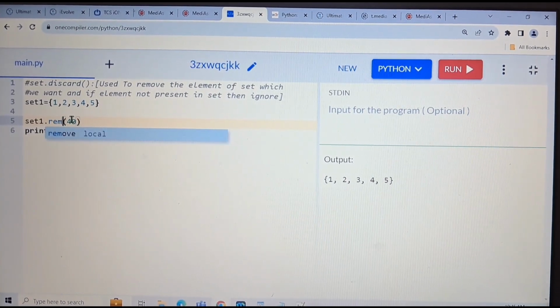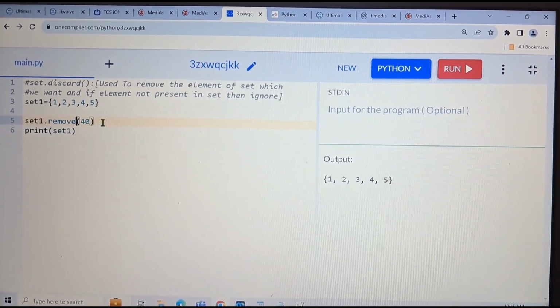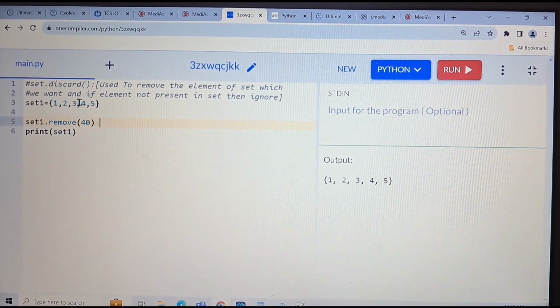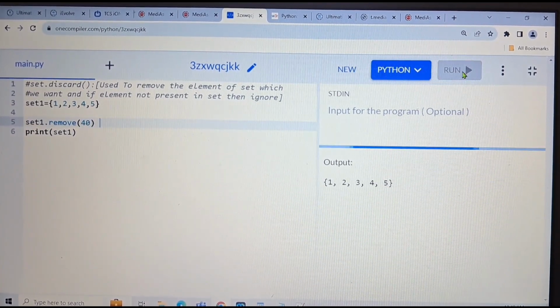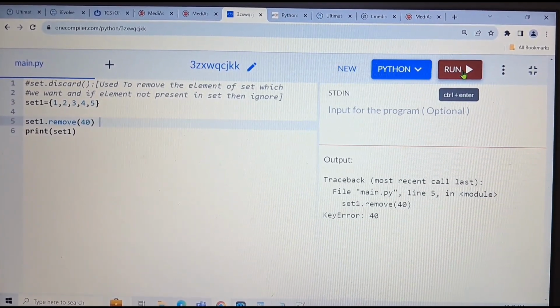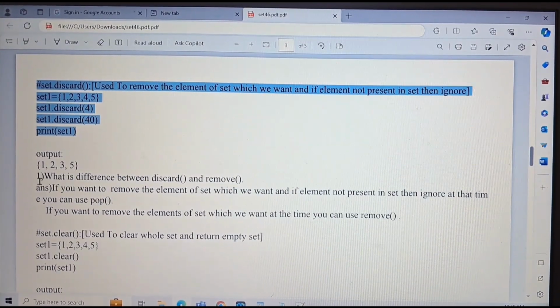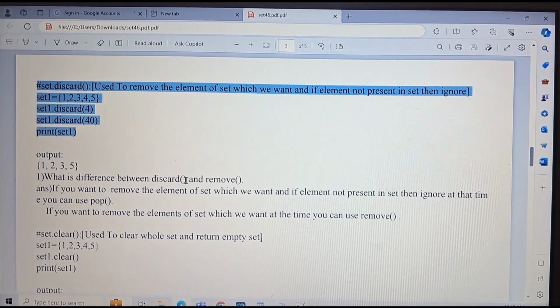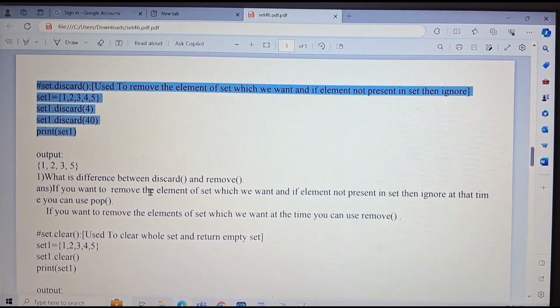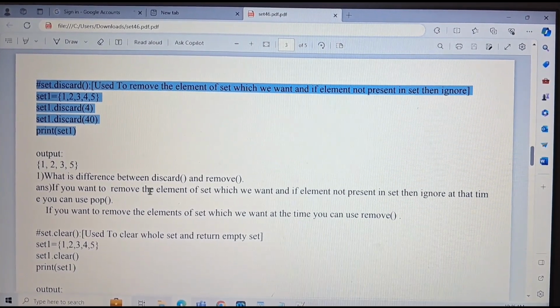in place of discard, if you're using the remove, and the particular item which you want to remove is not in the set, at that time it will give the error. See, so this is the main difference here. What is the difference between the discard and remove? If you want to remove the element of the set which you want, and if the element is not present in the set and you want to ignore it, then you can use the discard.